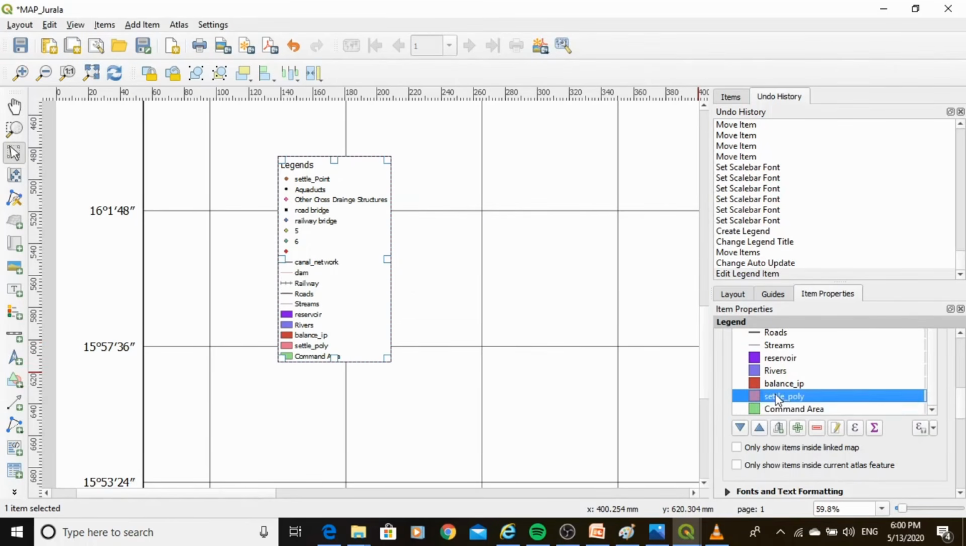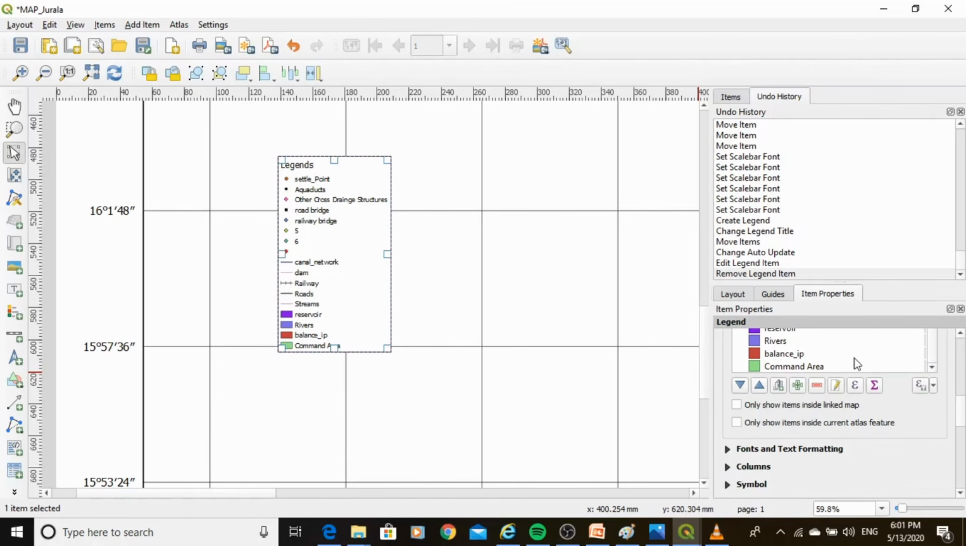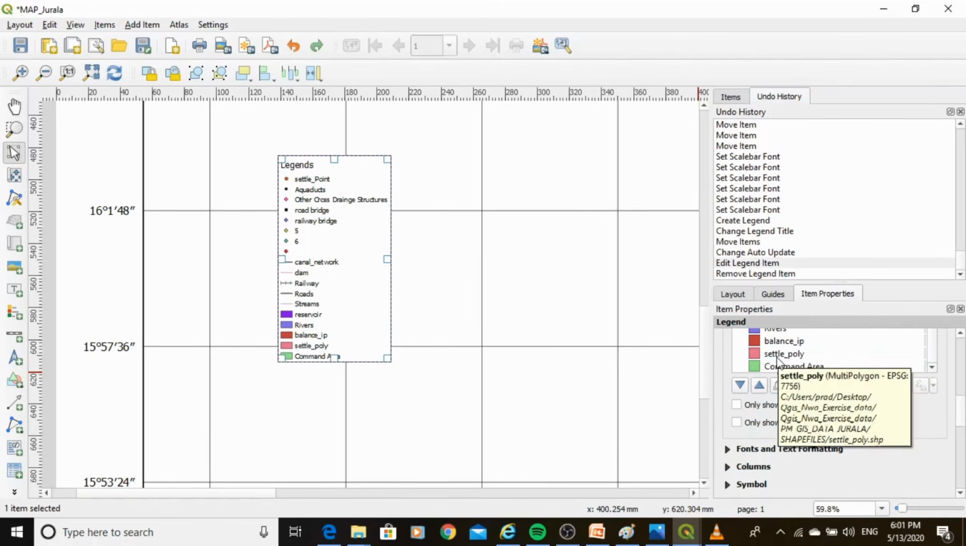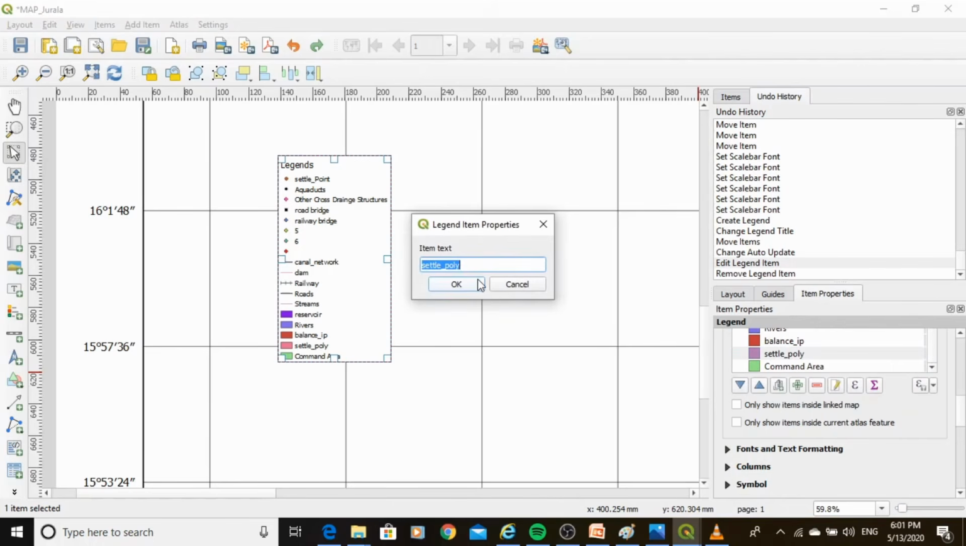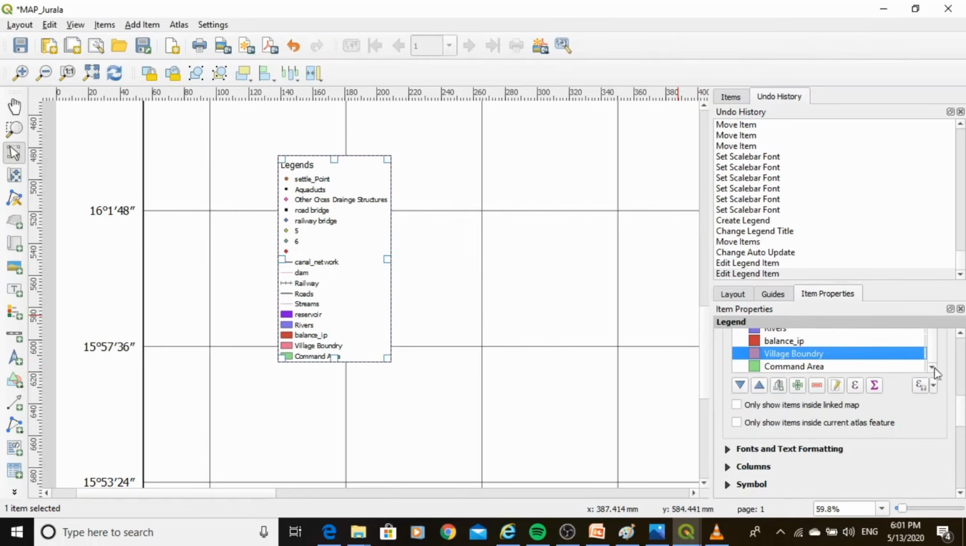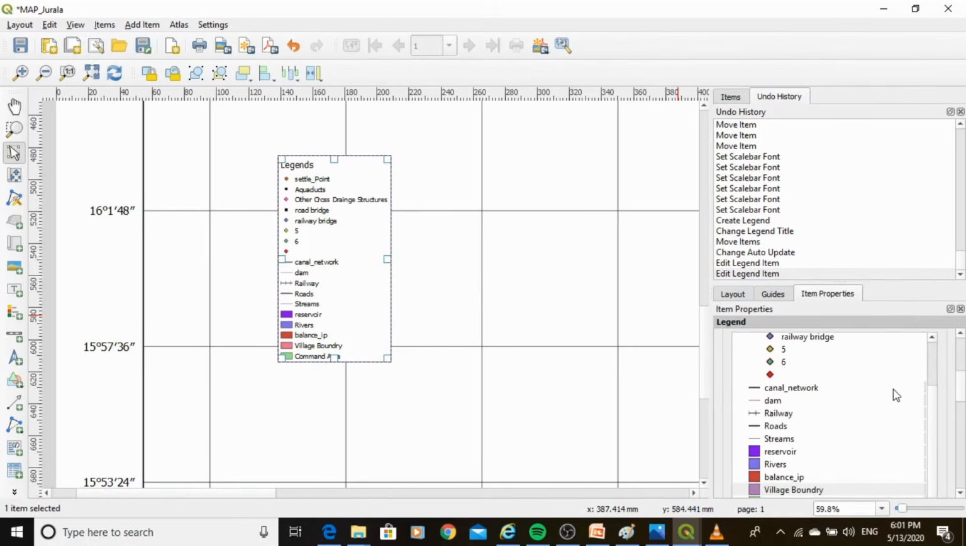Suppose you want to remove this settlement poly, you can remove it directly from here. Or if you have done something wrong, press Control Z and it will bring back that item. You can also change the village boundary. Like this you can change the legend items.